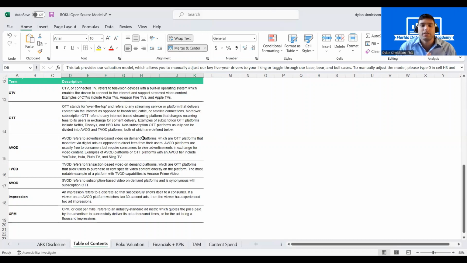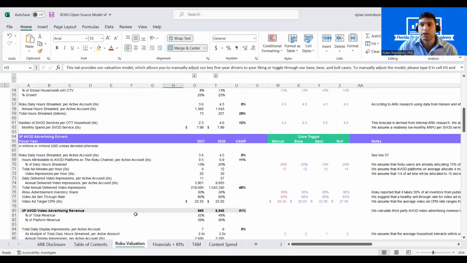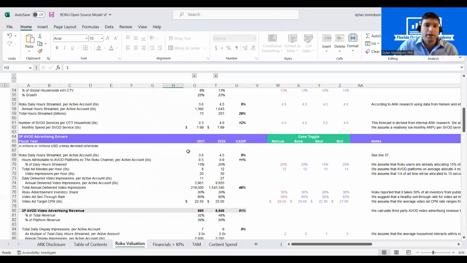So I think the classic example of that would be YouTube, where you're not generally paying a subscription fee, but you're paying through the watching of advertisements and so on. So I think those are going to be probably the three most important acronyms when you're working through this model.